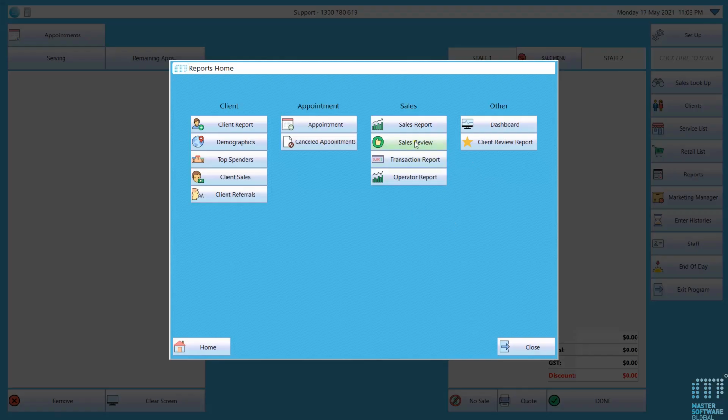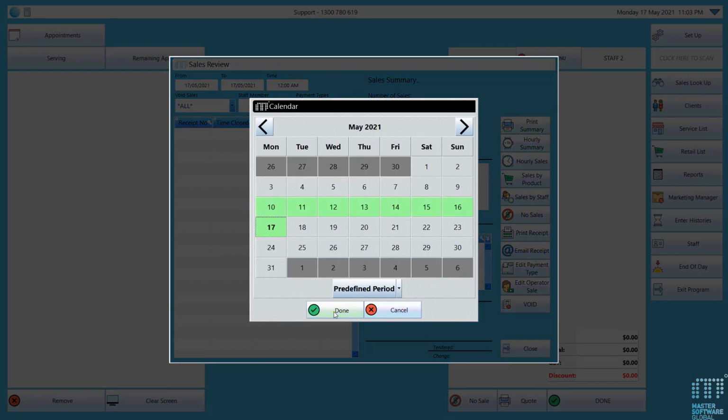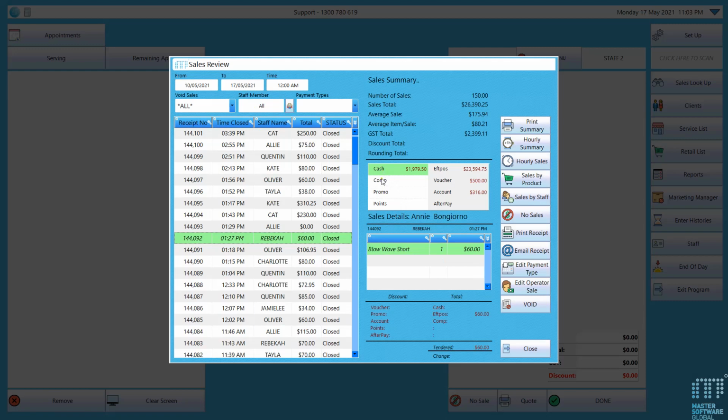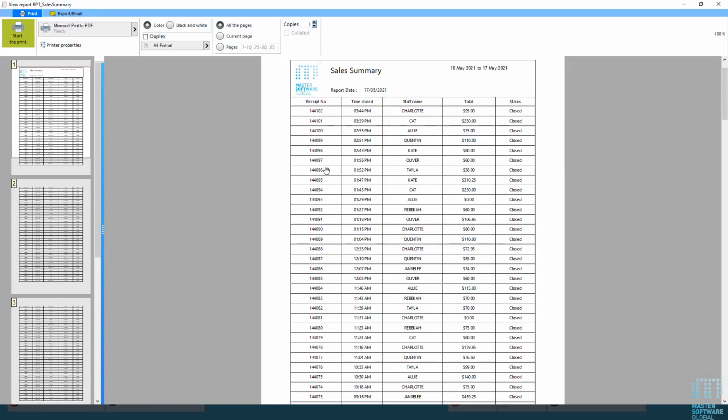Then you have your sales review area. You can pick a specific time frame. It'll give you a list of all the clients that have had a sale in that time period. You see breakdowns by your payment types, your discounts. So it changes across. There's your summary. Then you've got your sale options. This will print out, but if you press this button, it's just a list of every client in there.